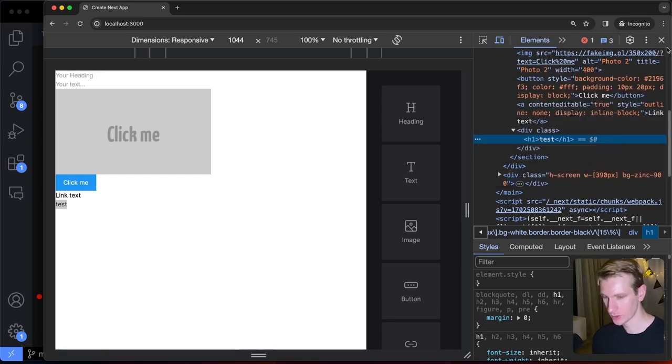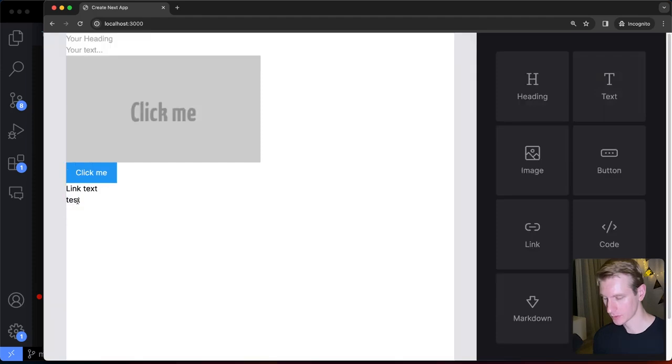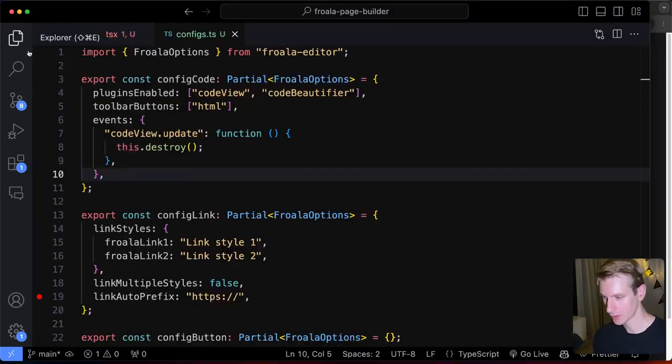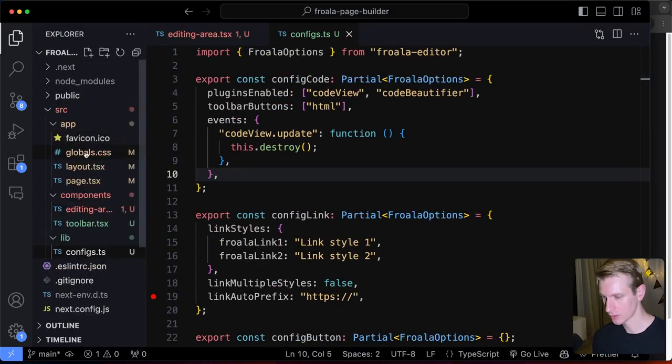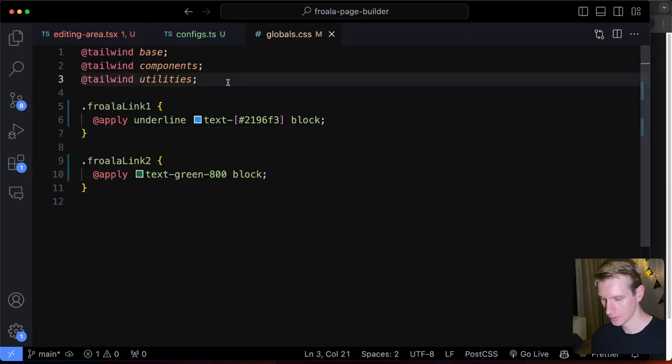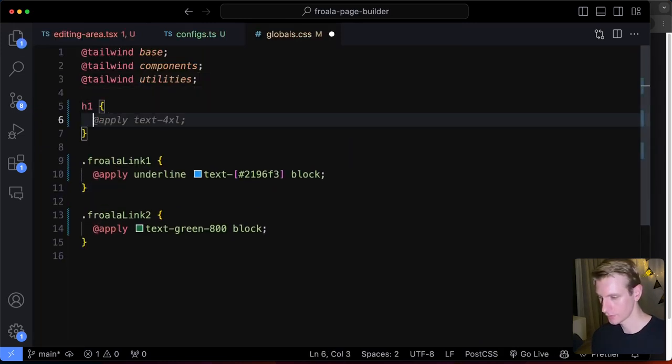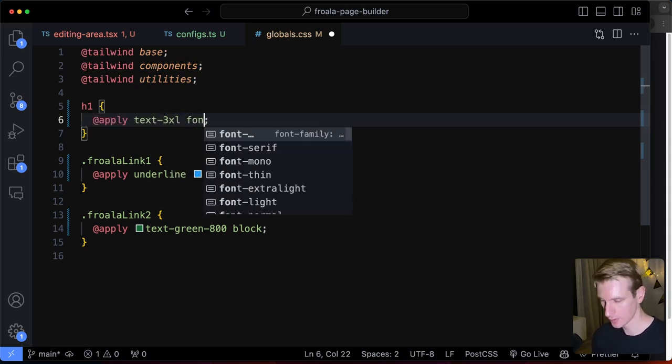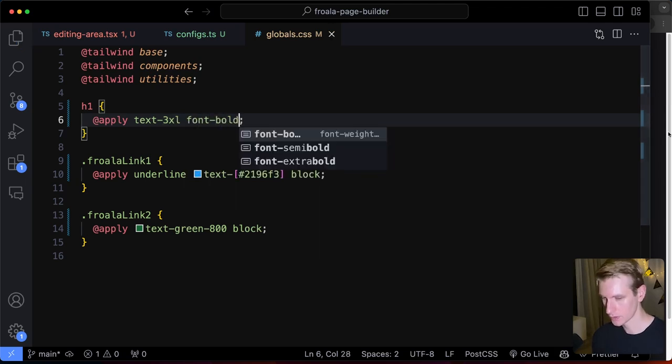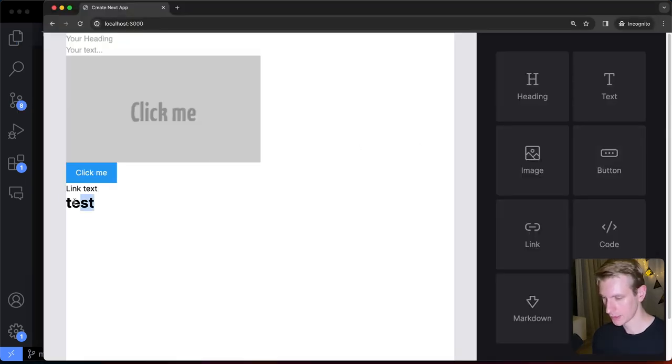And let's actually make sure that these h1s are styled like an h1, right? Because right now we don't have any styling for an h1. So to do that, we just need to go to our CSS, and here we can just style all h1s on the page. We can use some Tailwind here. Let's make it 3XL and also font bold. All right, so if we save here, you will see that that h1 now is actually styled like a heading.